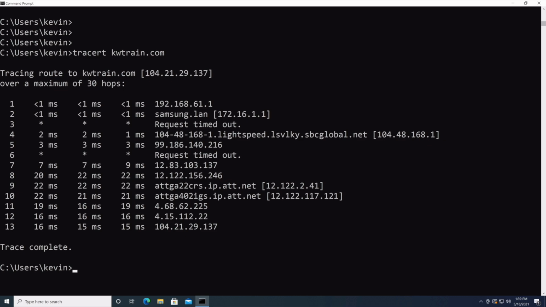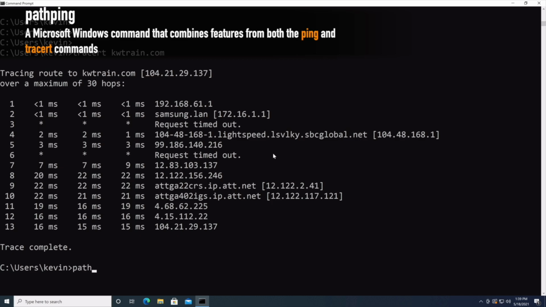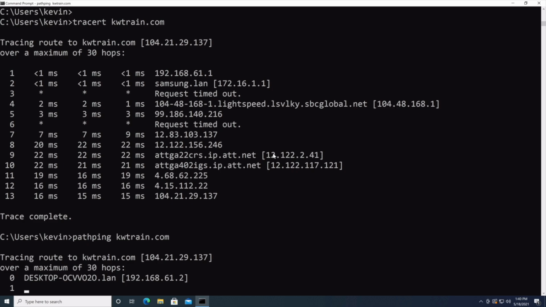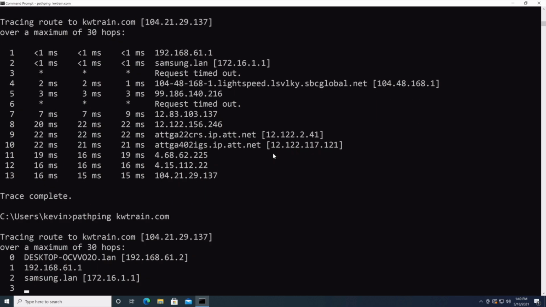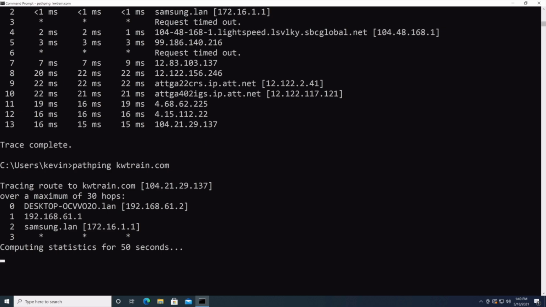And a command that does a similar thing to traceroute that we have on Microsoft Windows that you probably do not have on Linux is the pathping command. I could say pathping to kwtrain.com. And as it starts out, it looks like it's doing something very similar to traceroute. It's showing me every hop along the way from this PC to the kwtrain.com website that I'm doing this pathping to. And when it's done, it's going to calculate some statistics. In this case, it says it's going to compute statistics for about 50 seconds. And I don't want you to have to wait for that, so I'm going to pause the video now, and when it's done, we will resume.